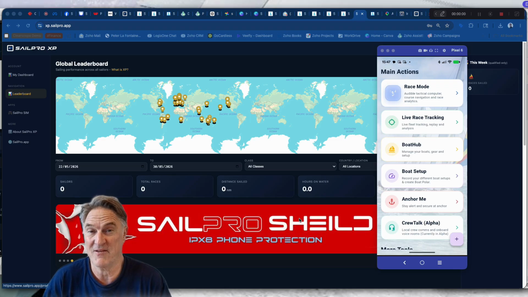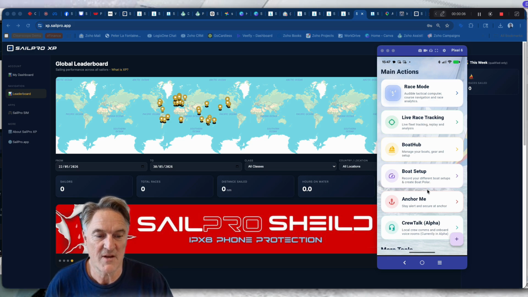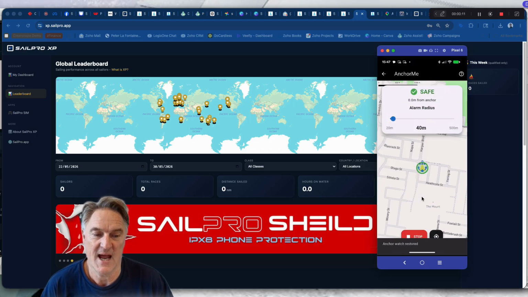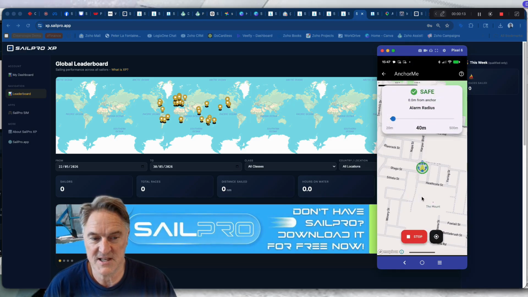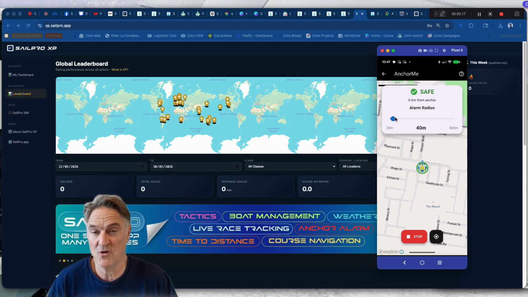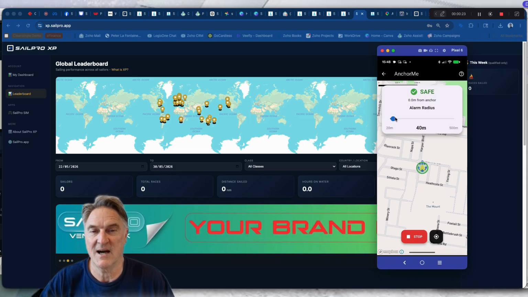Talk about some of the other features that exist inside SailPro, and just run through those quickly. The next feature after boat setup is what we call Anchor Me, and Anchor Me, as the name suggests, is an anchor watch. You can basically set your alarm radius. So if you're anchoring your boat or you're mooring and you want to set an alarm if the boat or the anchor drags off the current location, you can do that here.